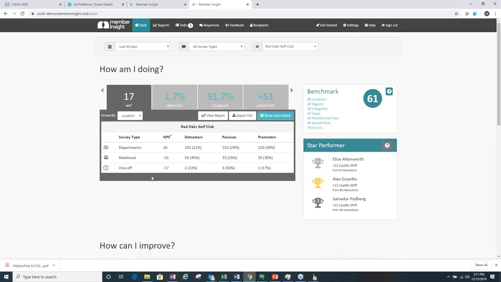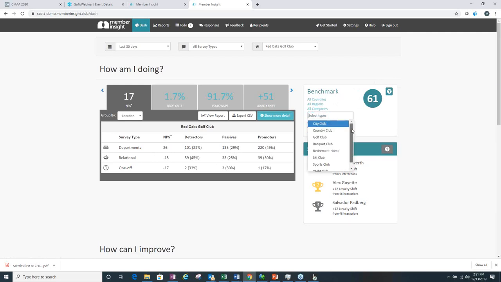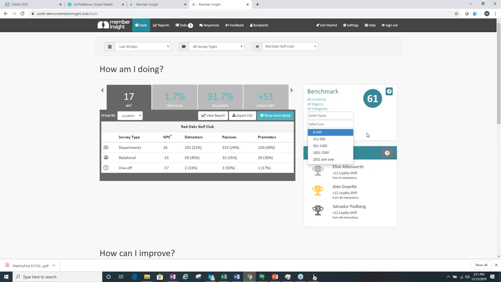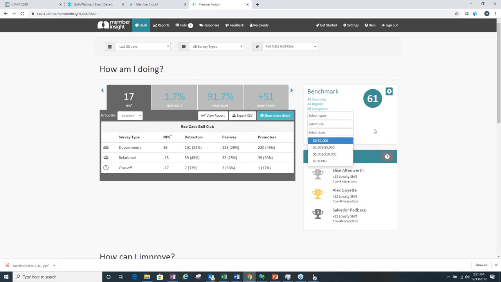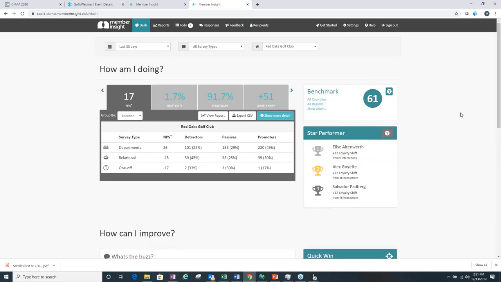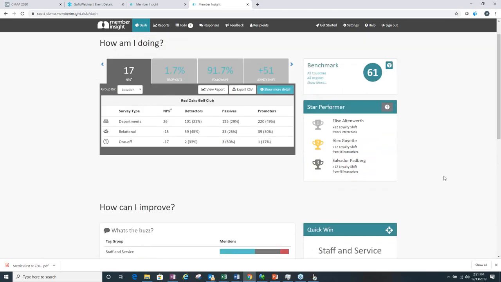As Trevor mentioned, besides benchmarking your departments and your relationship surveys against each other, you can benchmark against other clubs. For example, you can enter in the type of club. So if you're a ski club, a yacht club, or a city club, you can select that there, as well as membership sizes, or if you want to go down into annual dues as well. So you can really narrow that down to get specific club types that are just like yours to see where their benchmark scores are overall.